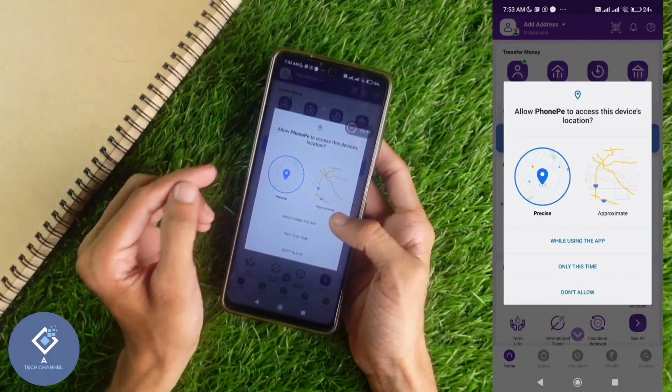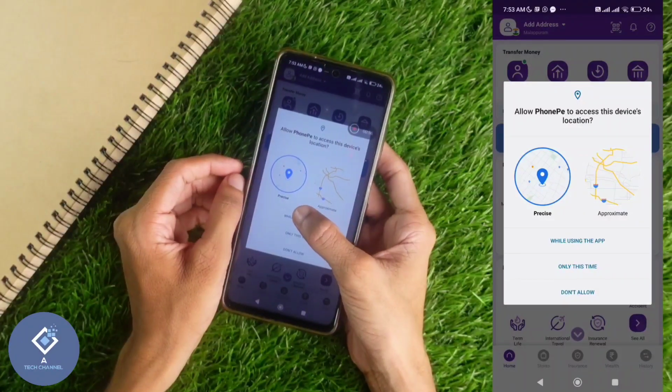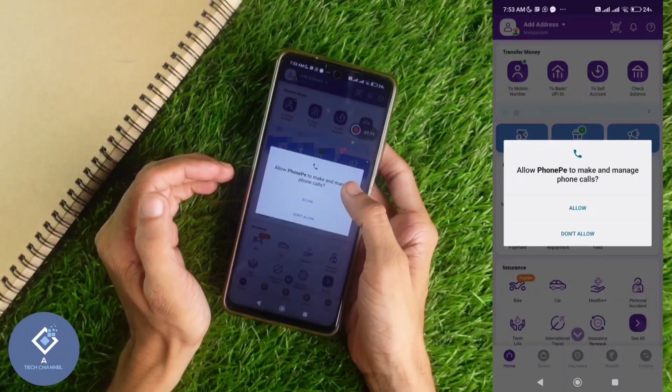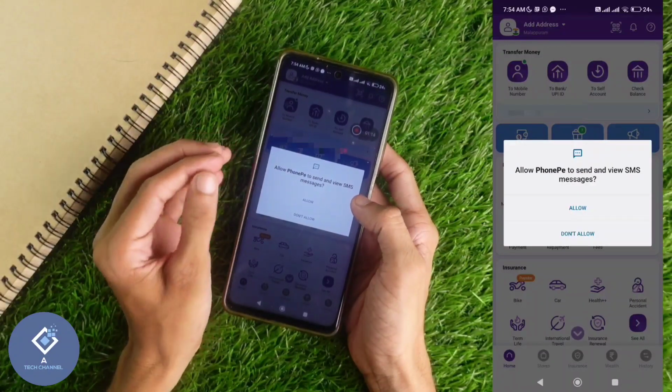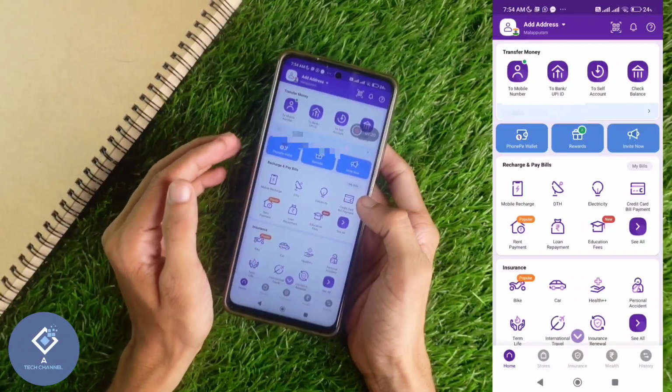After that, you can see a page like this. First, you need to give location permission. It's better to select while using the app, so I am selecting this. After that, you will be asked to give contact permission. Click allow. Then you should give phone call permission. Click allow. And after that, you should give message permission also. Again, click allow. Now the Phonepe application is opened.